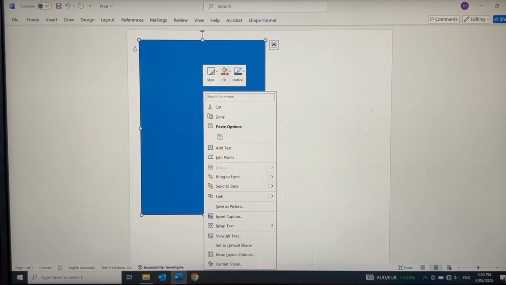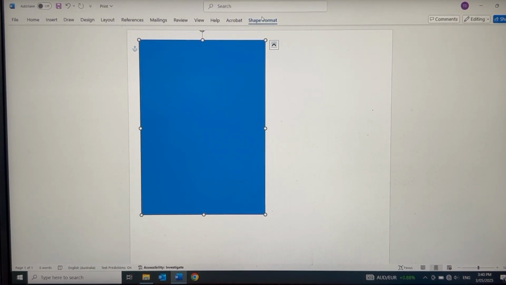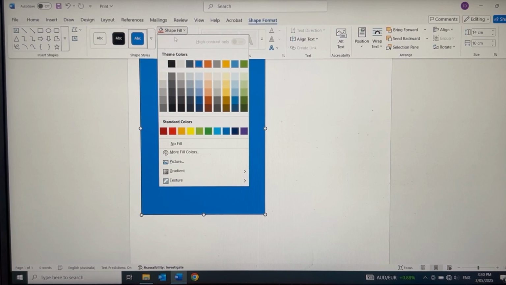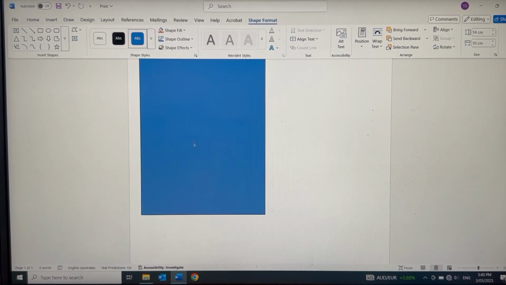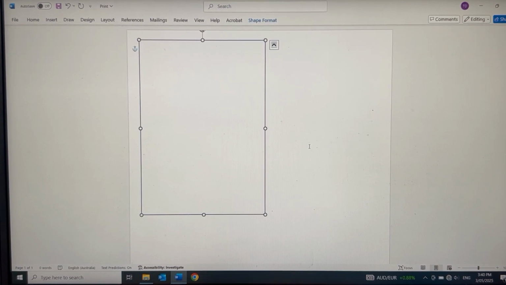Now we just need to get rid of the blue because it always comes up with a fill. You can either right click and put no fill, or you can go back into that shape format where we did the sizing, and then you can see shape fill, which I'll click on now. Click on no fill, and that leaves a nice rectangle exactly sized to the panel that you're wanting to create.